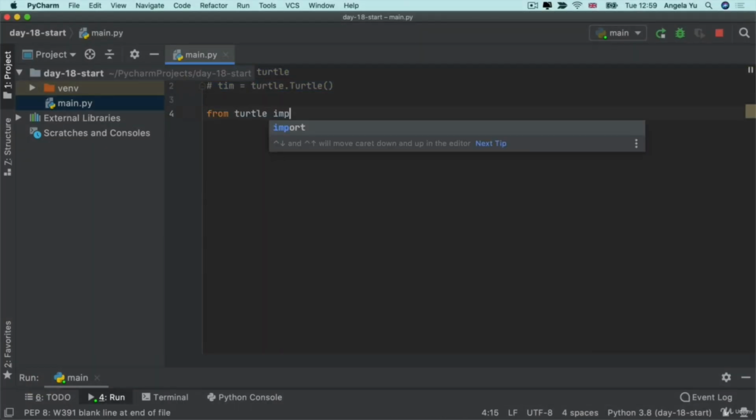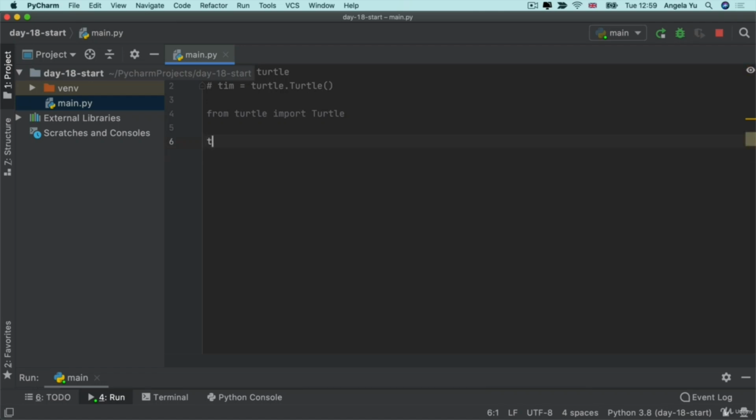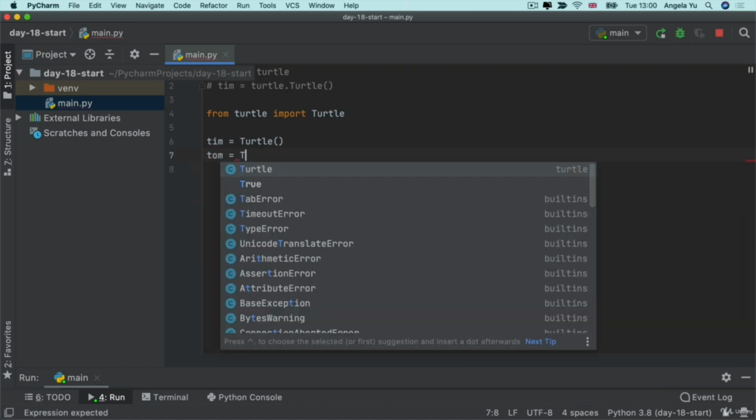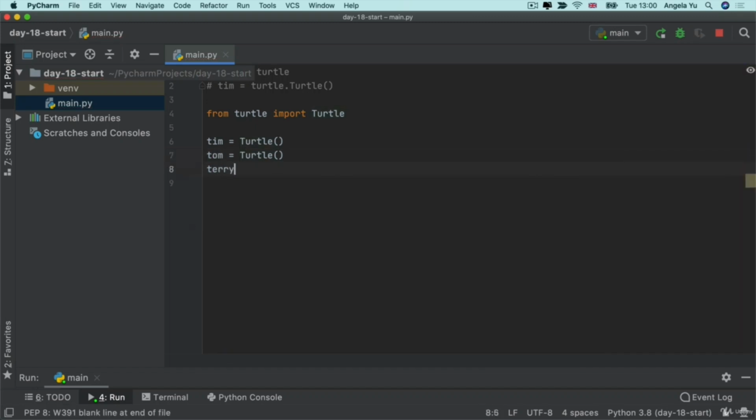As you've seen, with this kind of syntax, we can simply write it out. And this means that if we were creating a lot of turtles, let's say instead of just creating Tim, we also created Tom and Terry, then we don't have to keep writing turtle dot turtle every single time. So this from import is really helpful if you're going to use this thing that you're importing a lot and you don't want to keep writing the name of the module in front of it.